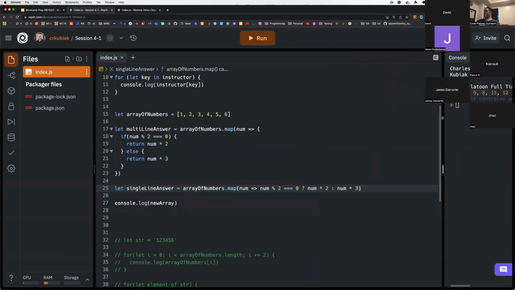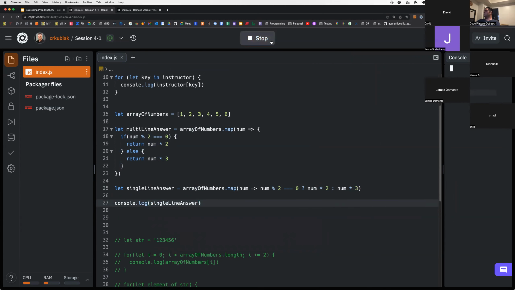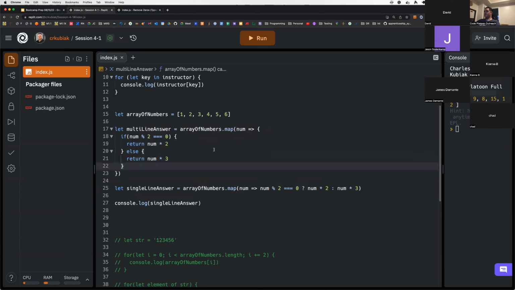And if I were to stretch this out, all right, and so now if I do console.log single line answer, all right, so there's my 3, 4, 9, 8, 15, 12. All right, so this is the same thing as this, right? This is just doing it in one line. If I'm doing it on multiple lines, the return no longer becomes implicit.